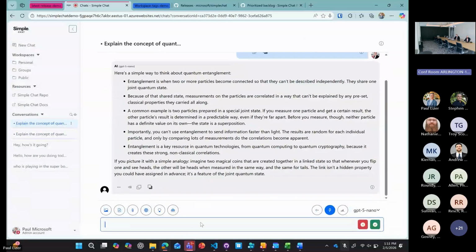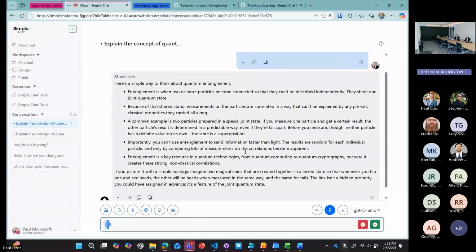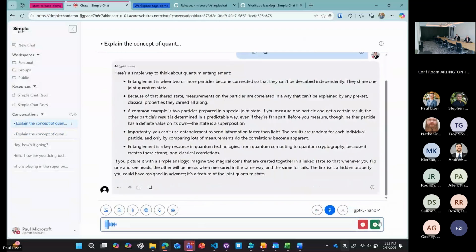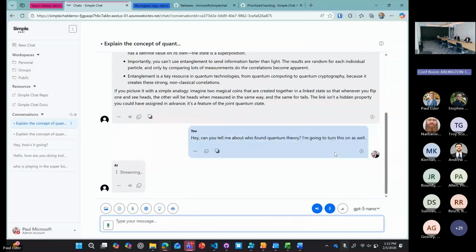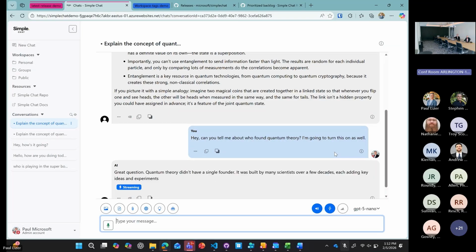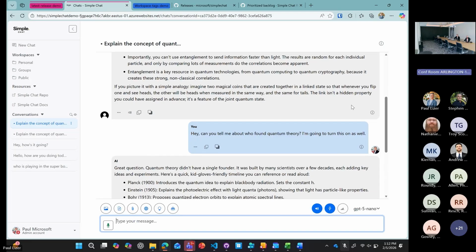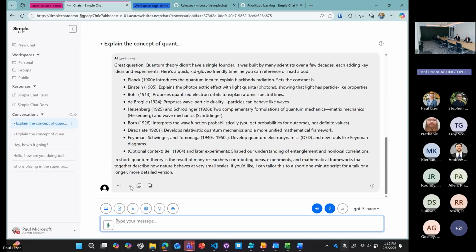I was going to show something else here. Let's say, hey, can you tell me about who founded quantum theory? I'm going to turn this on as well. So when you complete, this can hold up to 90 seconds. And then there's a 4-second delay, so you can cancel it. Maybe you just wanted it to annotate for you instead of sending it all the way along. But if you wait, it'll eventually send it for you. Now you can have streaming plus this, so it'll start streaming in, which is great. And then you're going to see this little icon down here.